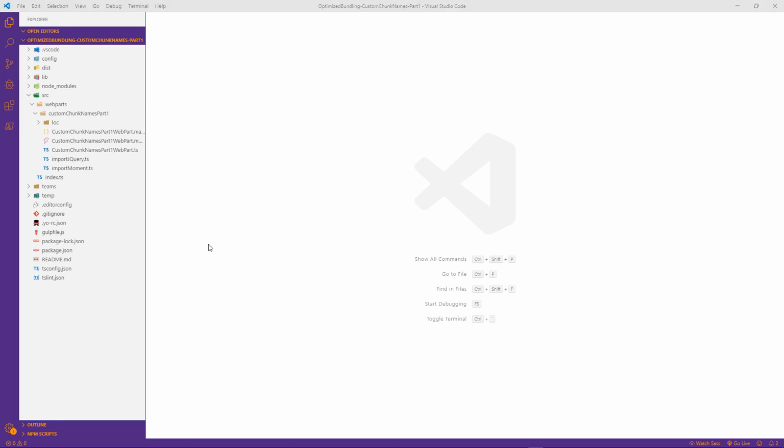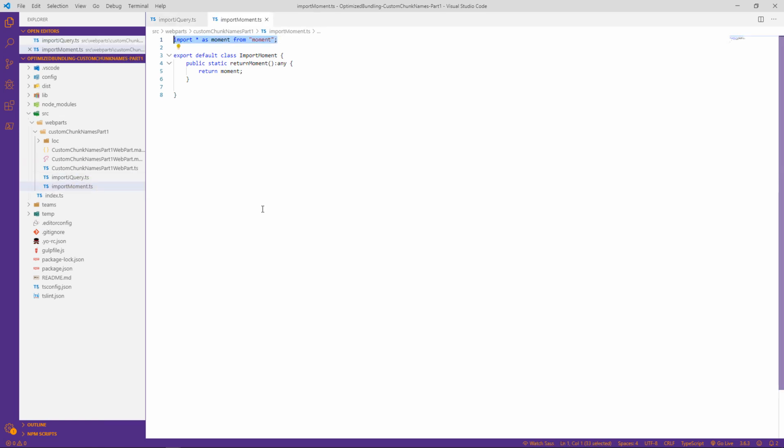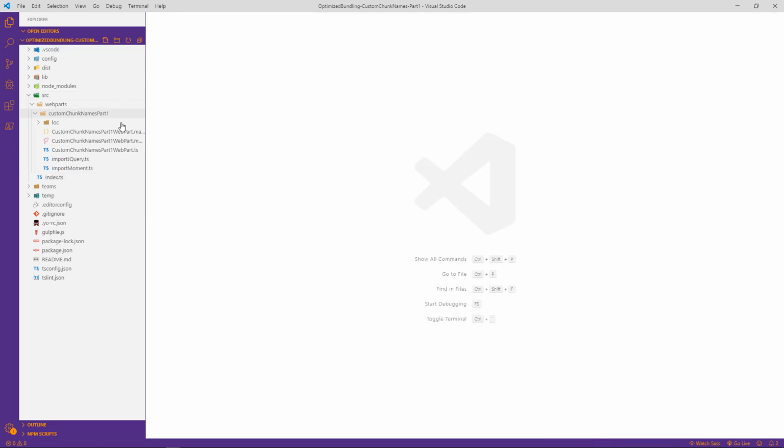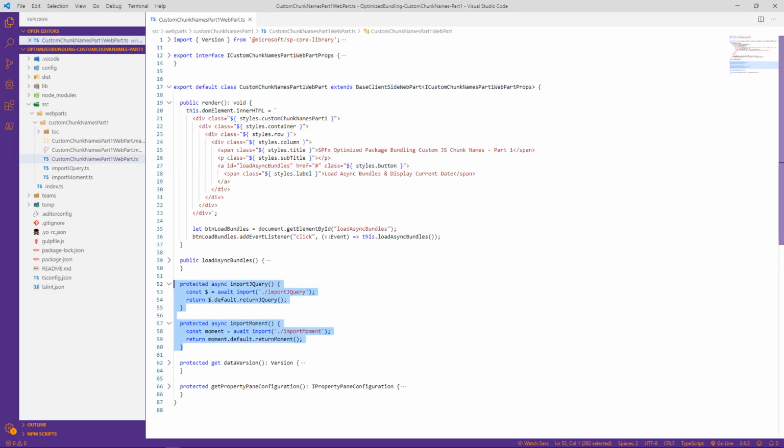Now within VS Code, let's take a look at how we've set up our web part. The first thing to note is I've created separate files where I do the importation of each individual library. Here in the import jQuery.ts file, I've imported it, and then I return it when the return jQuery method is executed. Now, you don't have to set up separate files. I just like the organizational structure of having them each in their own file. So let's go ahead and close those and look at our web part TypeScript file. In the two highlighted functions we see here, import jQuery and import Moment, is where we're taking advantage of the optimized dynamic bundling, creating async await functions.